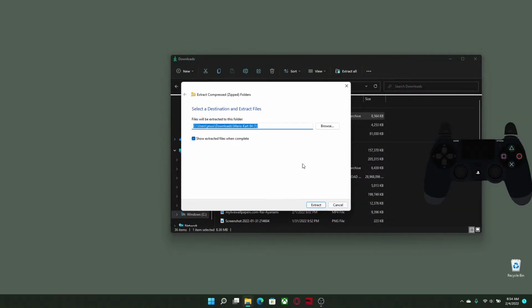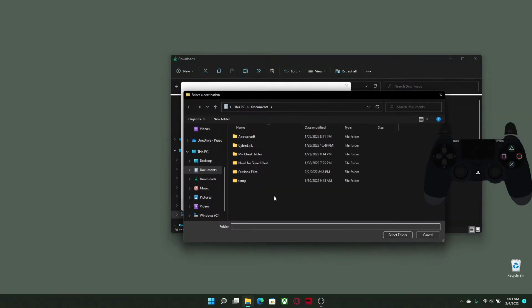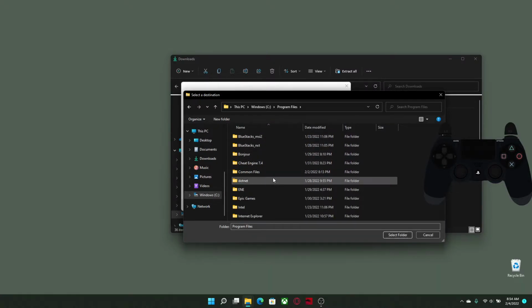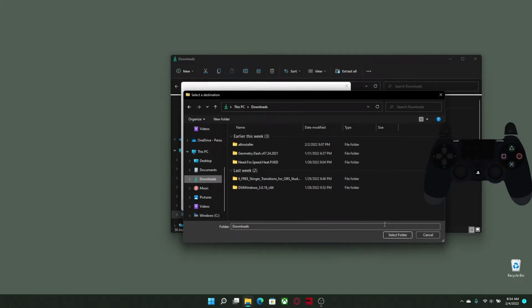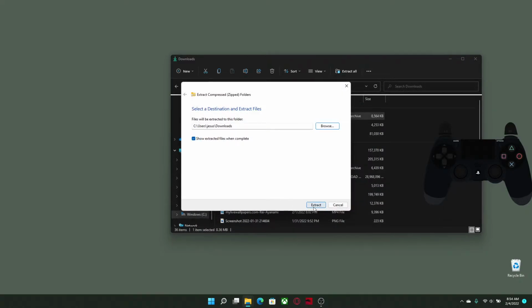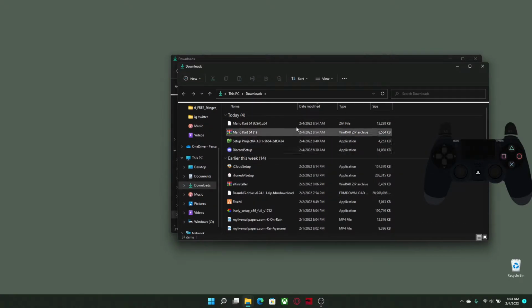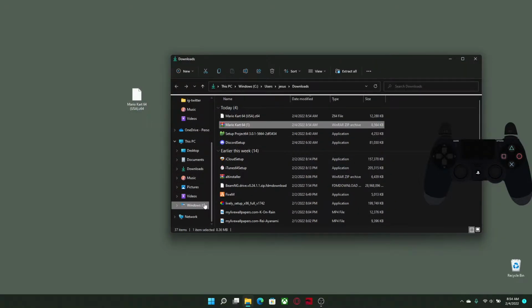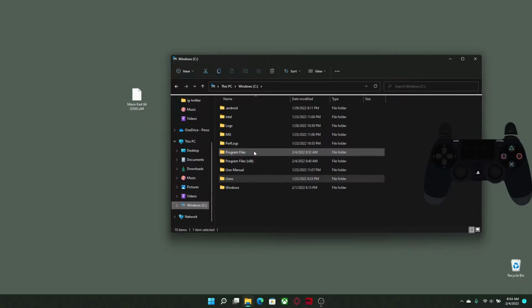Extract all. To choose where you want to extract it, click on browse and put it in your games folder in your program files. Actually, just keep it in downloads for now, and then we'll get to the next step. Click on extract. It'll be here, as you guys can see. So we're gonna put this up in the corner over here, and we're gonna go to our Windows C drive, program files.